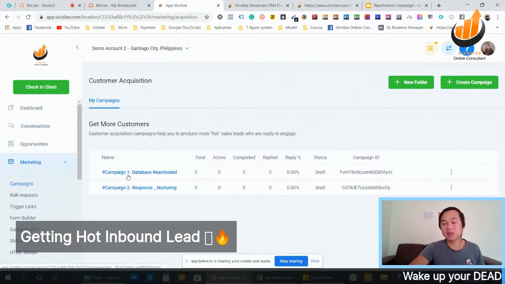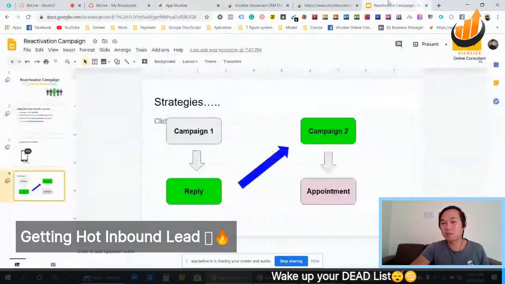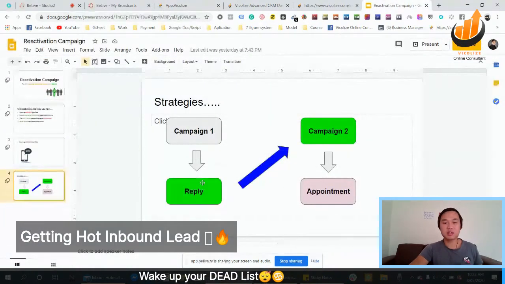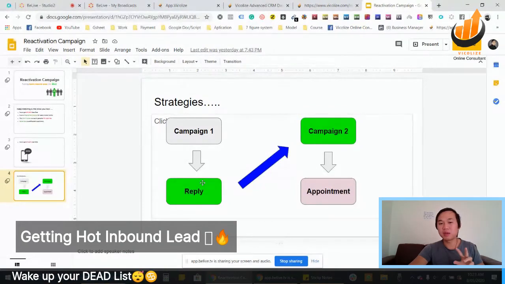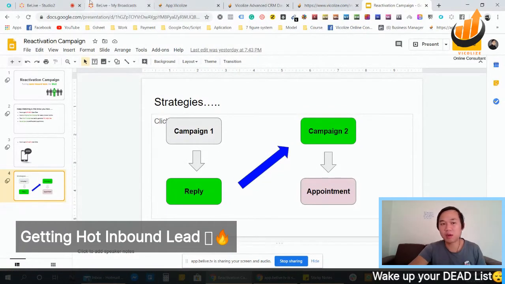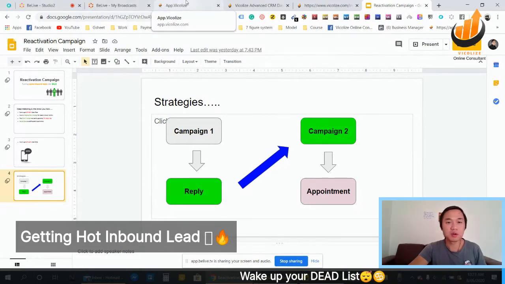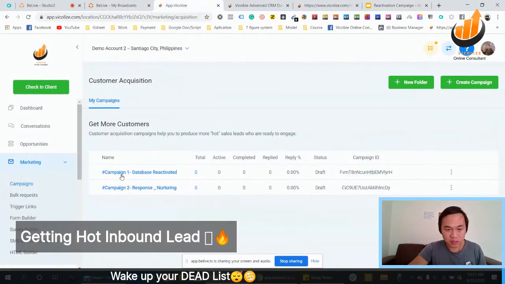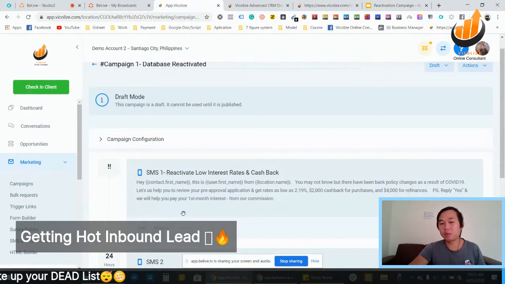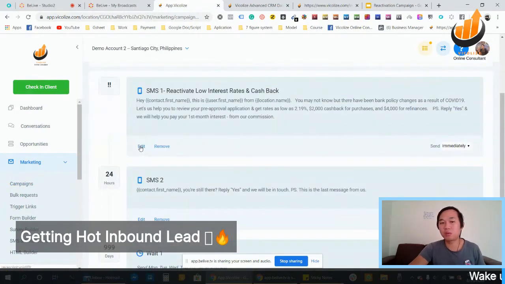And we have this campaign 1 and campaign 2. Remember our strategy, right? Our strategy is to have 2 campaigns, one optimizing for reply and one optimizing for appointment, right? So let's say we want to go into campaign 1 and actually show you what campaign 1 looks like, right?